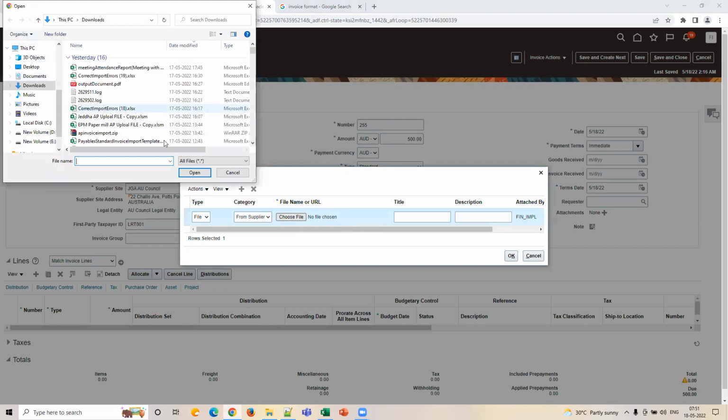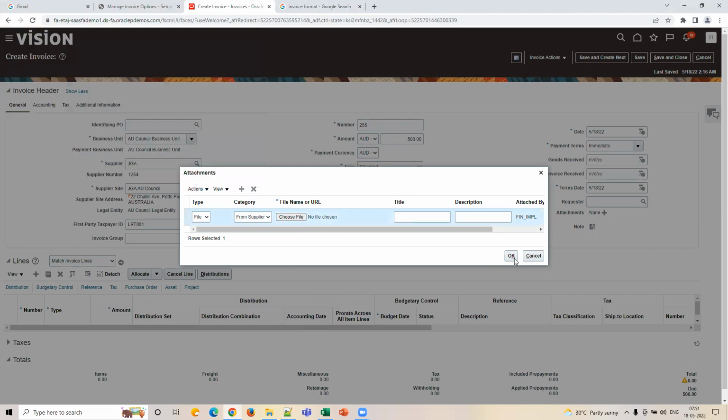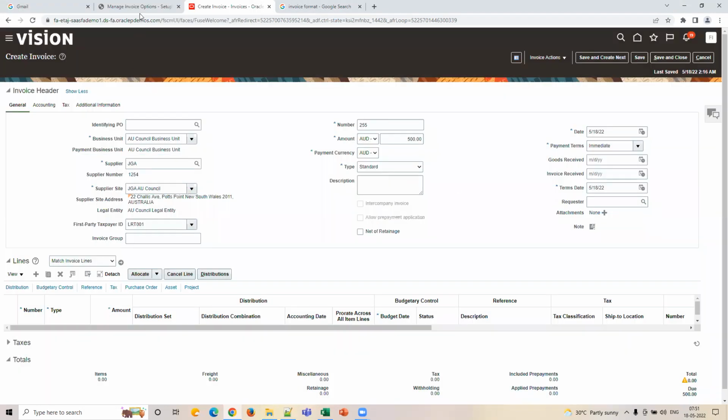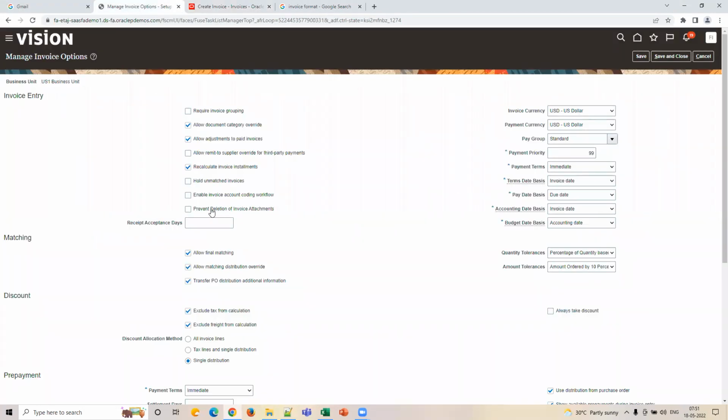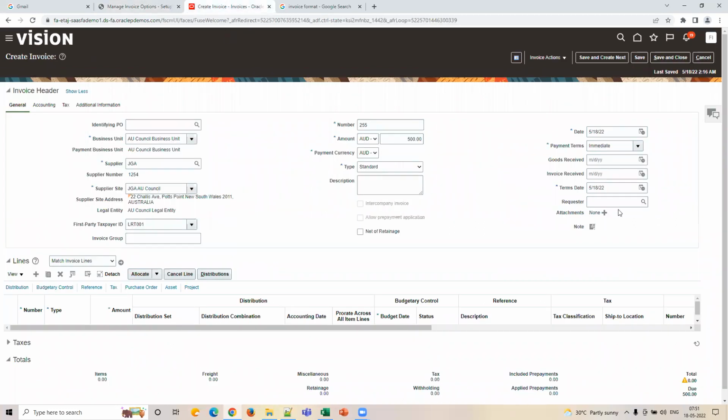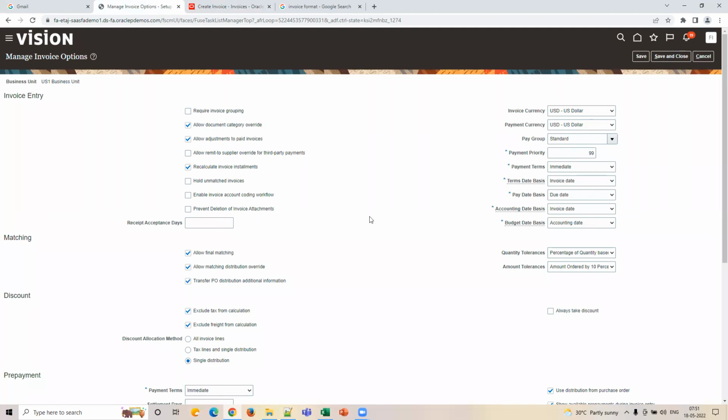It will browse into your system. You can choose the file, click on OK and save it. What this option will do, if you enable it, once you have saved it, it will not allow you to delete. That is this option.